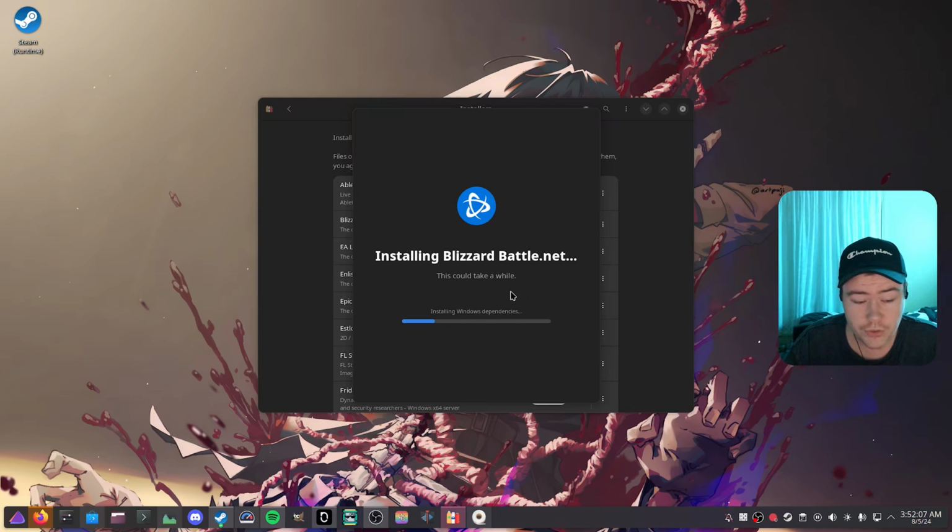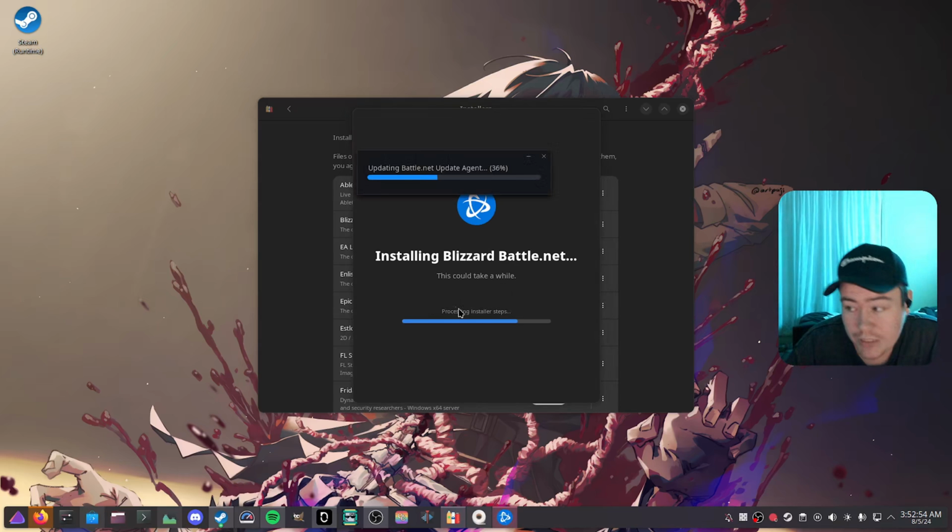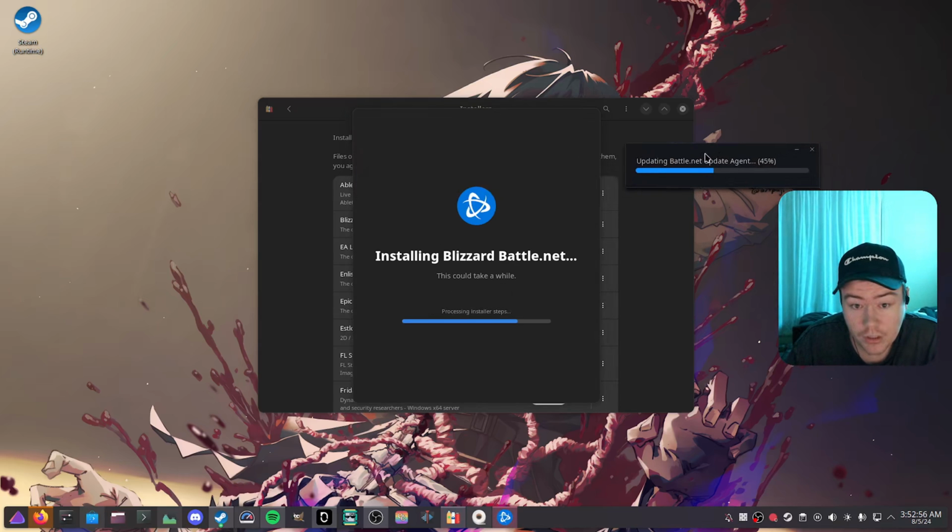And then what it's going to do is install all the required dependencies for Battle.net. And then after that's done installing, it's going to create a shortcut and we'll be able to launch it. Now, as we can see, it's doing the installer steps. So it's going to launch the Battle.net update agent and then install Battle.net for us.